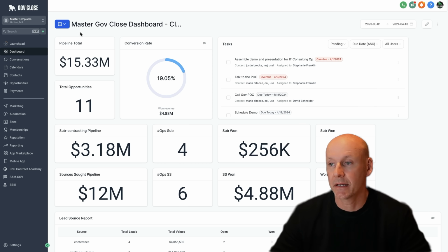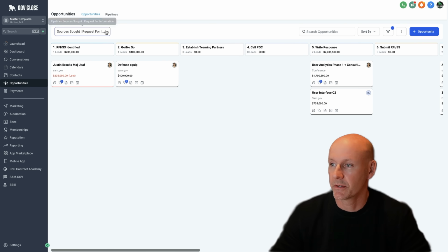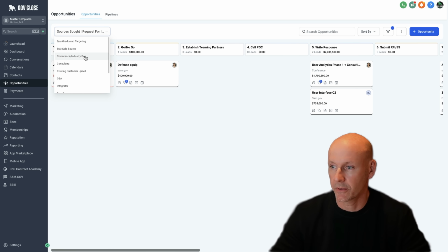So now you want to take that and you want to pick the appropriate pipeline. So we can see here, we know how much the pipeline's worth. I have my subcontracting sources sought pipeline. That's what I want to see here because those are the main things that we're going after. But you're going to have different pipelines depending on what you sell. So in here, we've built pipelines specifically for government contracting. So whether you're 8A or GSA or whatever, but I need to go to my conference industry day one.